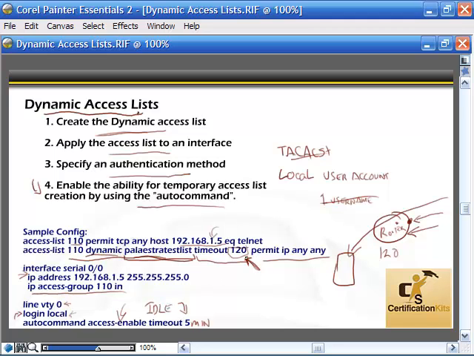So if they're active on the session, the max they're going to get is 120 minutes. If they don't use the session or whatever, they're idle on it, it's going to stay open for 5 minutes. So it's not going to stay open forever waiting for somebody else to go through and use that session and try to break our security. So again, 4 steps: create the dynamic access list, apply it to an interface, specify authentication, and enable the ability for temporary access through the router by using that auto command. And again, it's just going to create a temporary entry. Let's go in and take a look at the next type of access list.